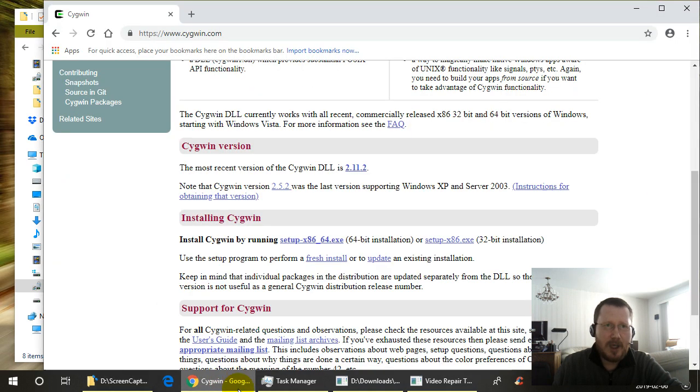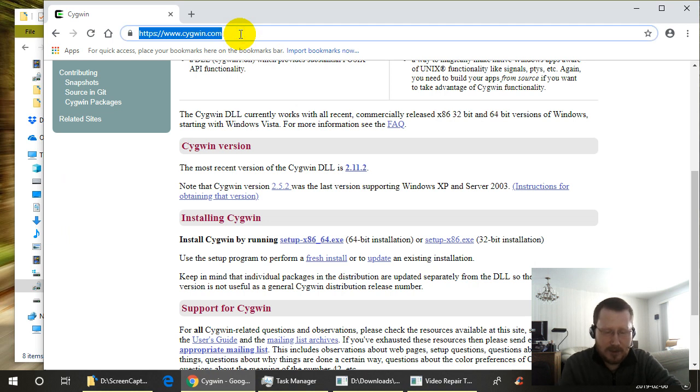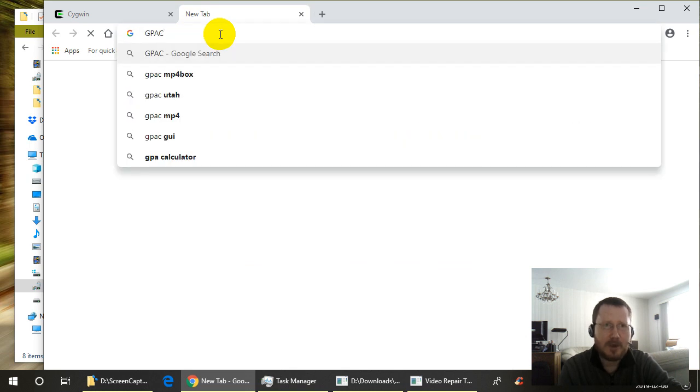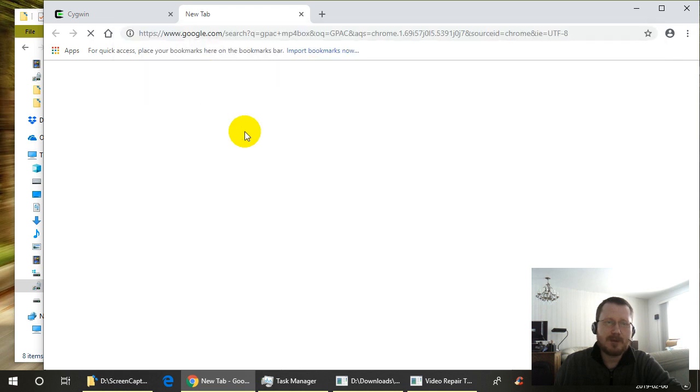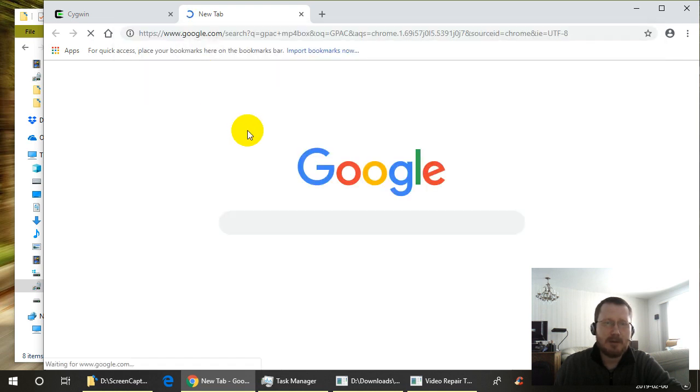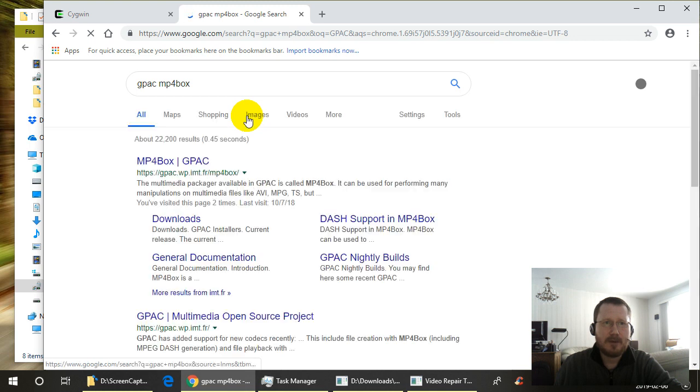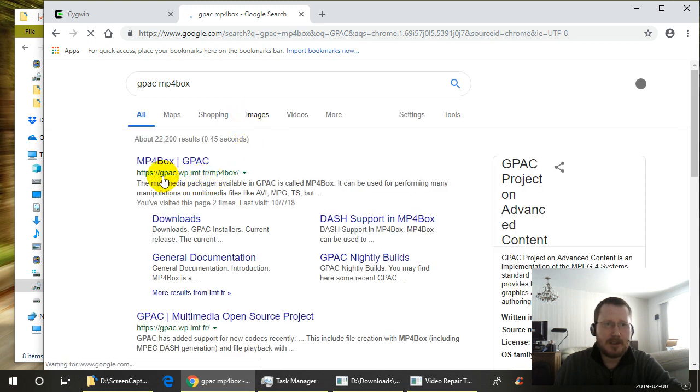MP4Box, and the way you obtain it is, it's not a package of its own, it's part of a distribution called gpac. So we can search for gpac, and Google suggests we type in MP4Box as well, so we'll do that, and that should take us to the page. I think the domain name is France, if I remember correctly. So yeah, you see it's gpac.wp.imt.fr.